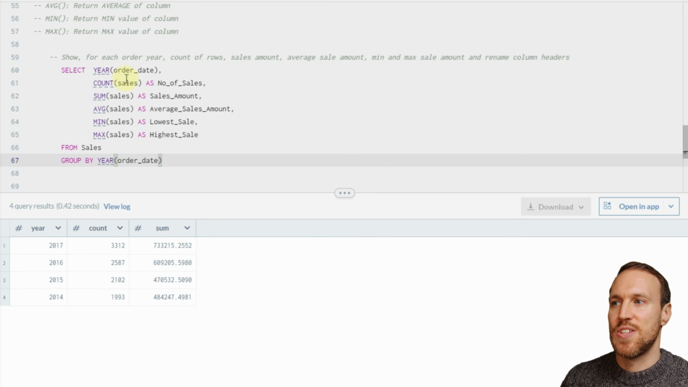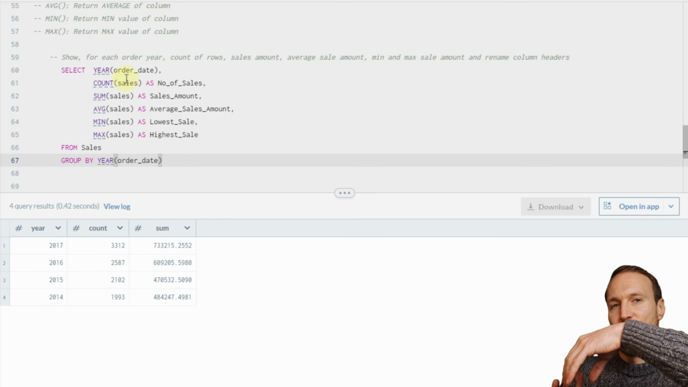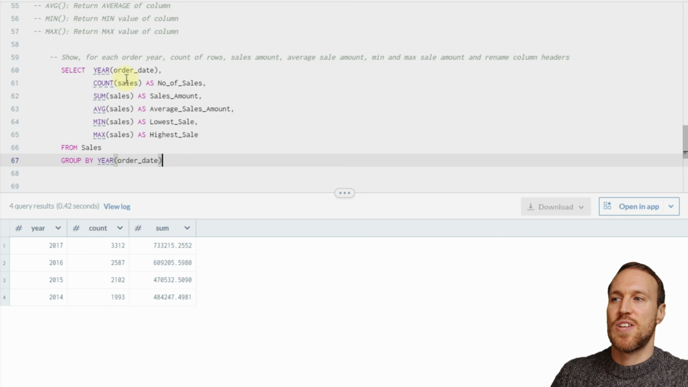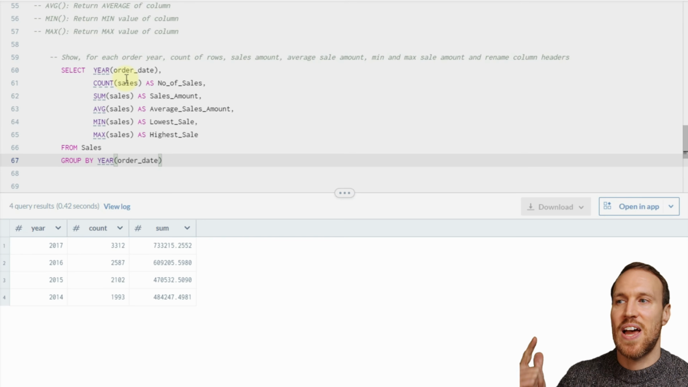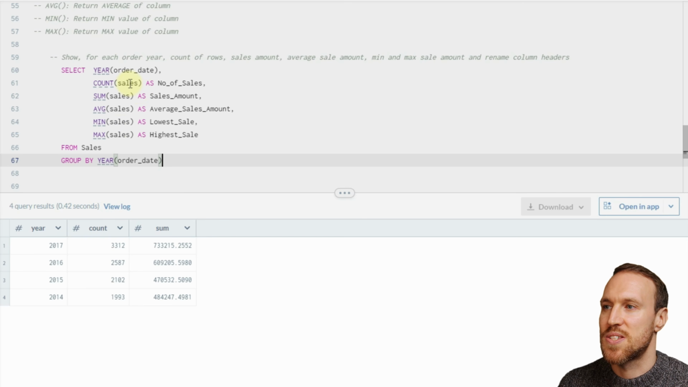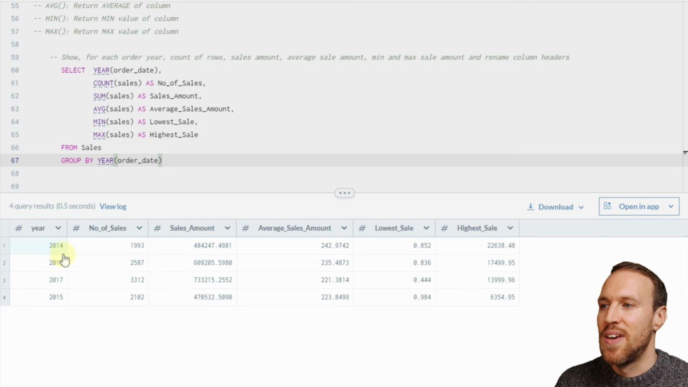using year again. So this will give us 4 years again, but this time with the count of rows, with the number of sales as the title, and then sum as sales amount, average as average sales amount, min as lowest sale, and max as highest sale, because we're all using sale as the main column for each of these aggregations. So if we were to run this now, we can see the different years.